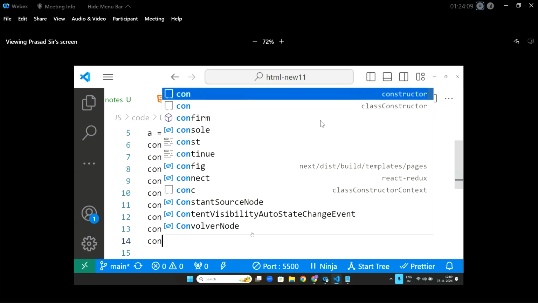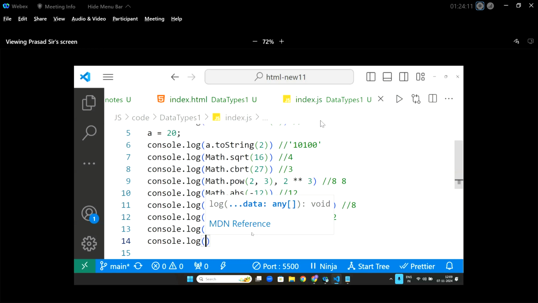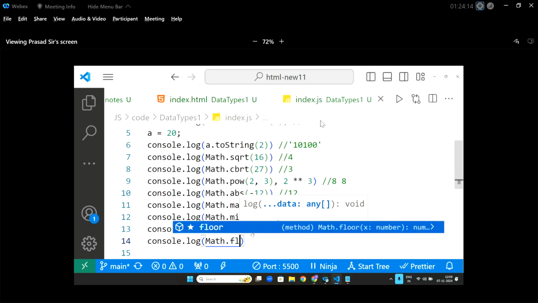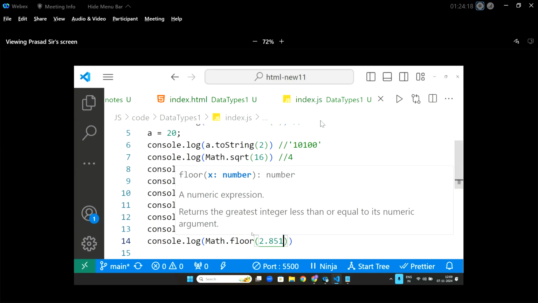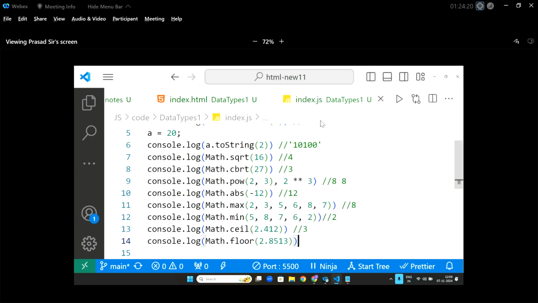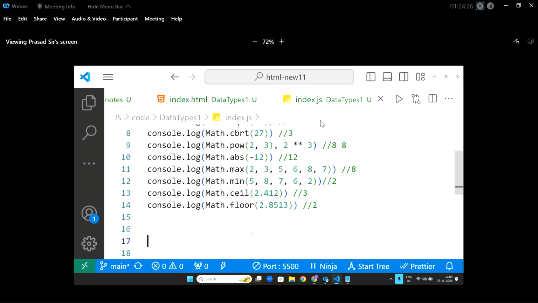And similarly, console.log Math.floor here, 2.8513. Can anyone guess? Okay, can anyone tell me the answer for this? If I give Math.ceil, just think and tell. Math.ceil, if I give minus 2.412.